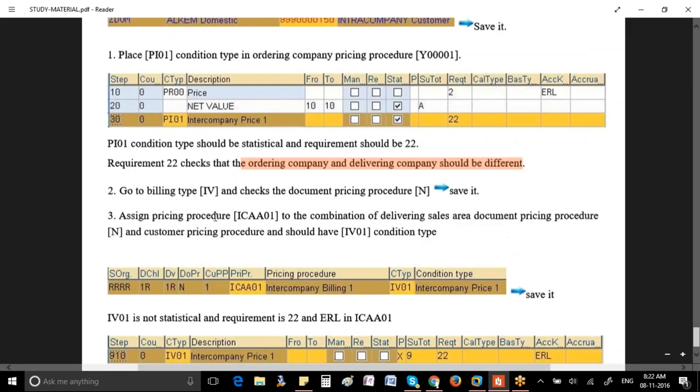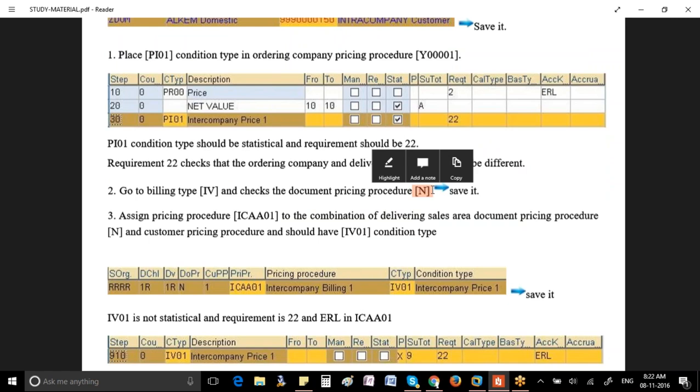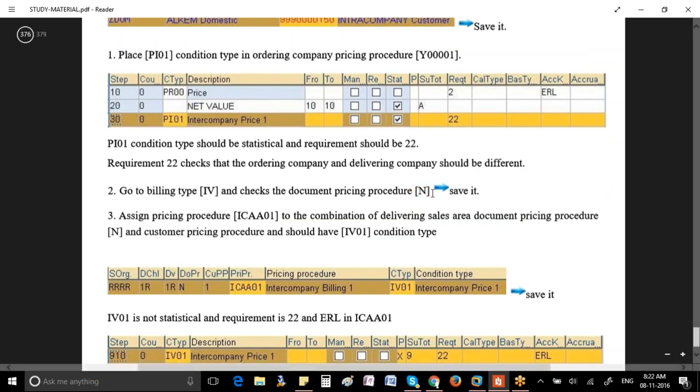And intercompany billing document IV has a document pricing procedure N. Yesterday we saw something like T, right? T or something yesterday we have seen, and at the same time I showed you N, right? So that's what this N is. N is intercompany billing and pricing.